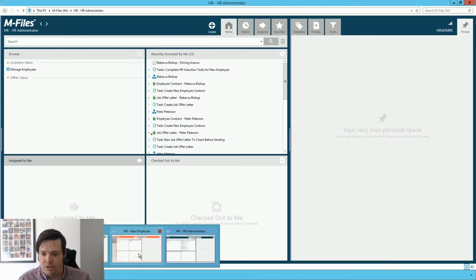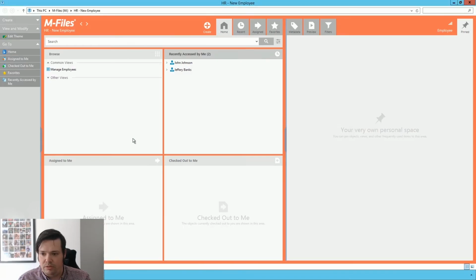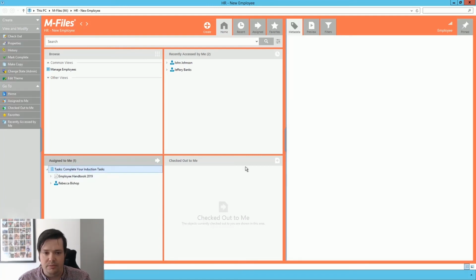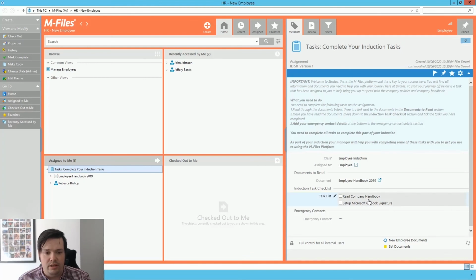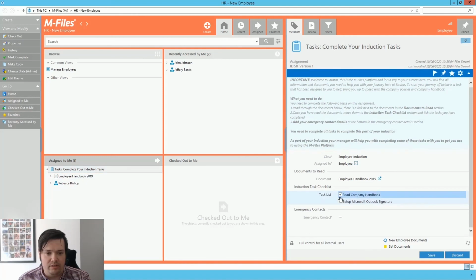We can then switch to the employee themselves, and they have their own induction tasks. If we click on the assignments, they've been allocated to read the company handbook, which has been linked, and to set up their Microsoft Outlook signature. Again, we can just tick those for the moment and say that they are done.